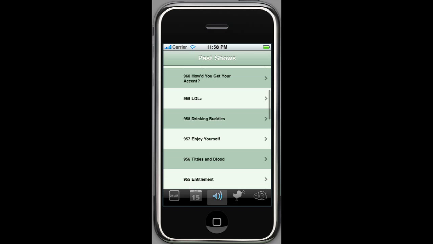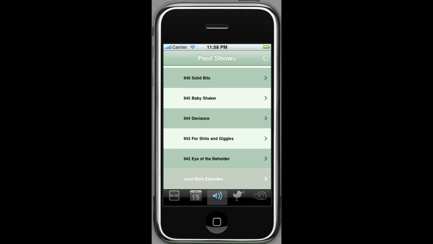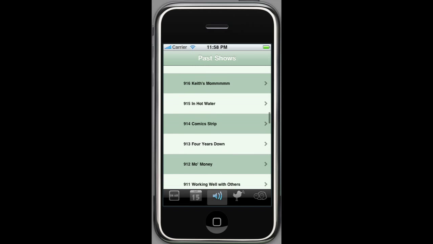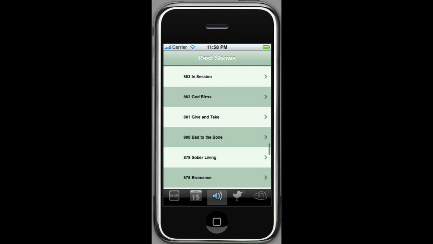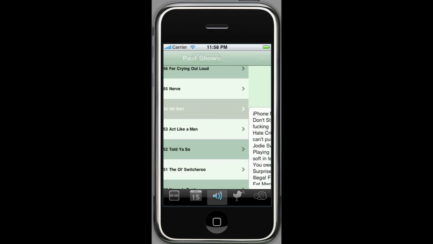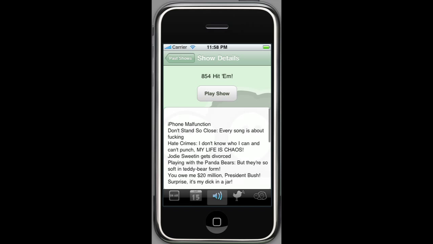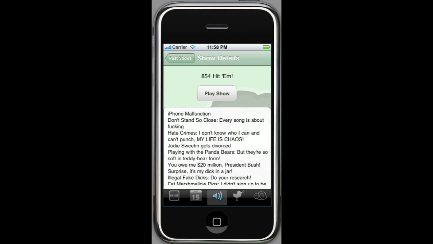Past shows. You can go through, see your shows. It automatically loads 100. You can hit load more episodes and enjoy another 100 at a time. You can keep going all the way back to the beginning. As far as a particular show, you click on it, you get your super fun times.